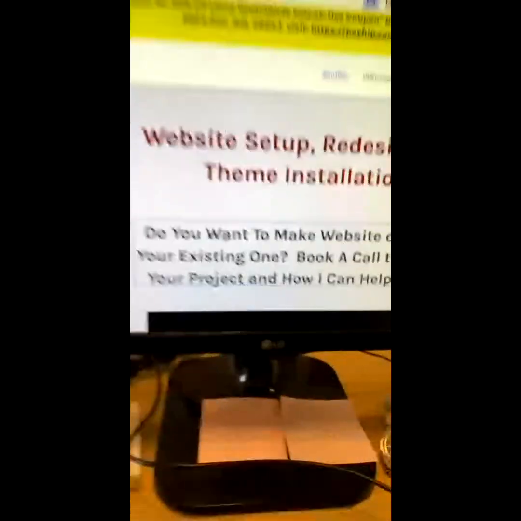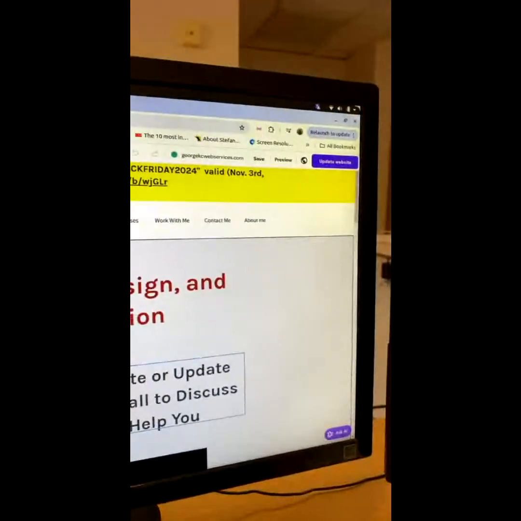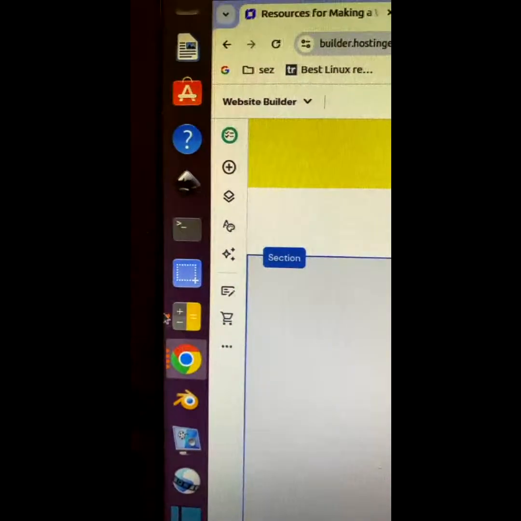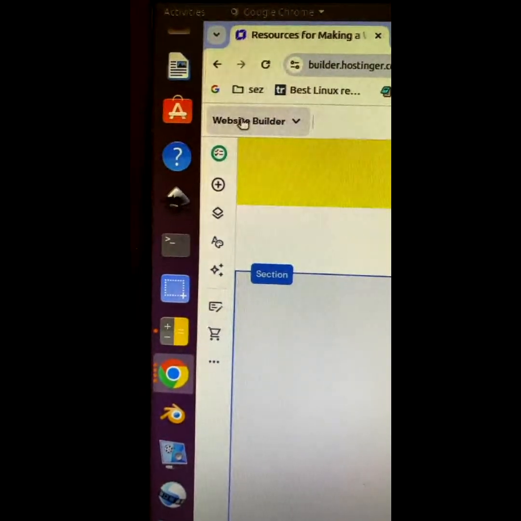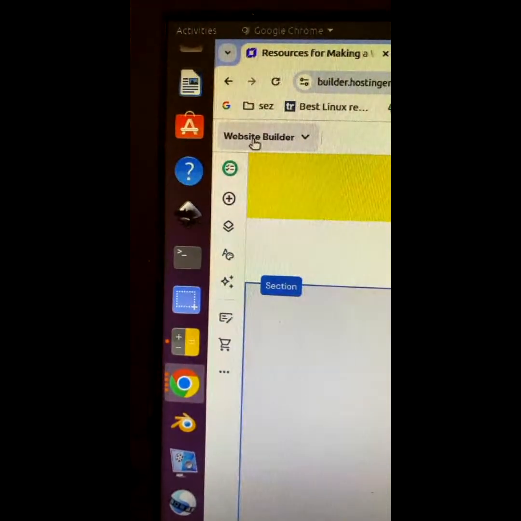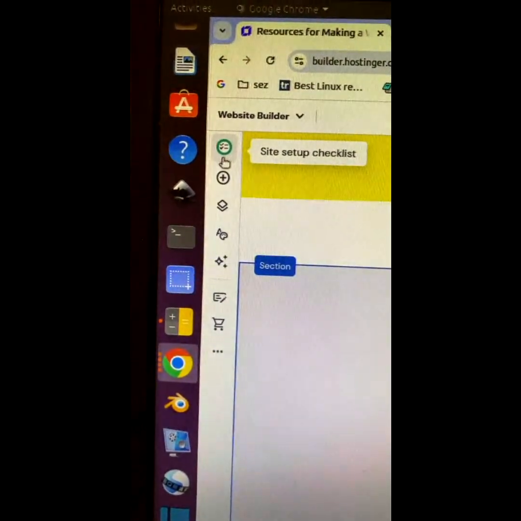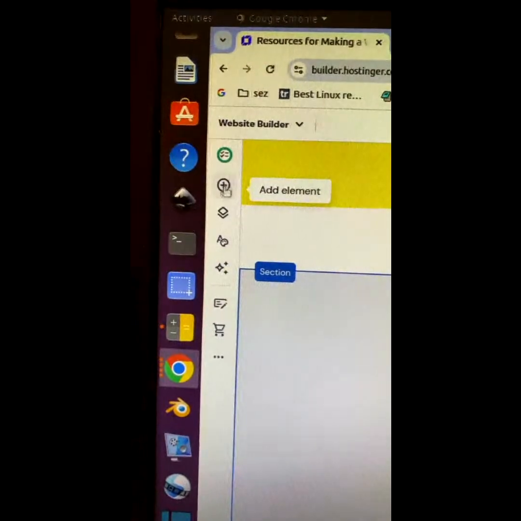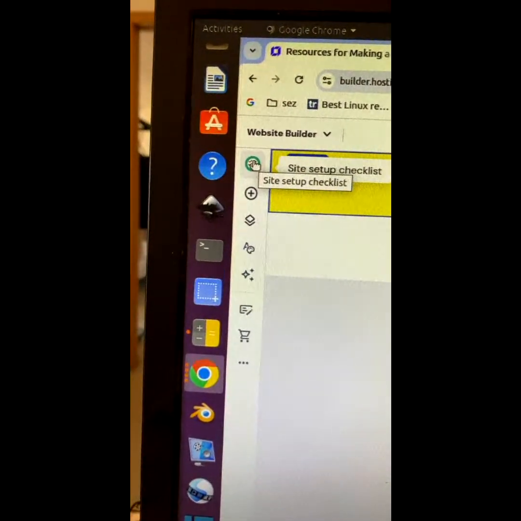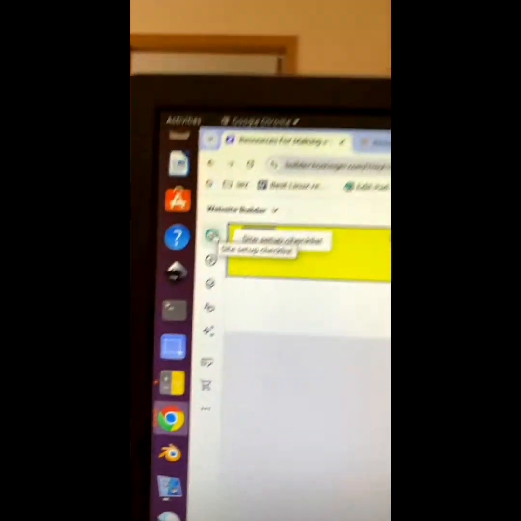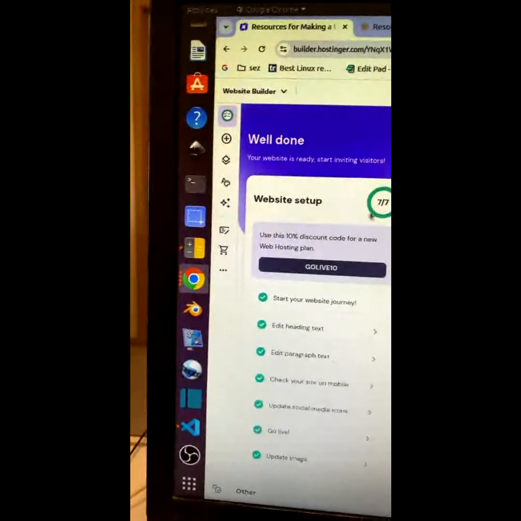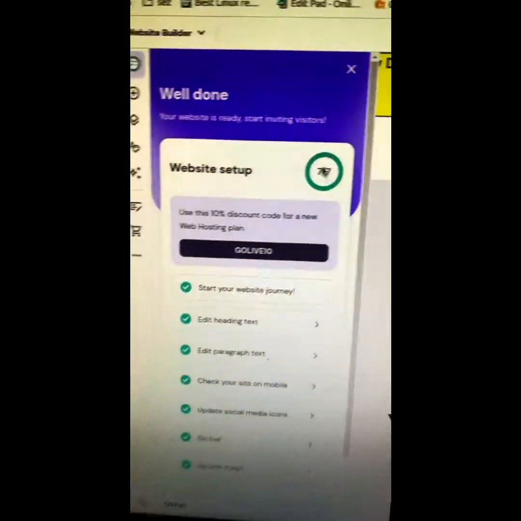This is the back end of my website where you can do editing. And the way you do editing, if you look on the left side here, I'm using the website builder that Hostinger provides. This is the website builder here. Then if you hover over those options here, it says site setup checklist. It will help you make sure you completed the steps for the website. If I click on it, it says 7 of 7. So basically, I completed all the steps.